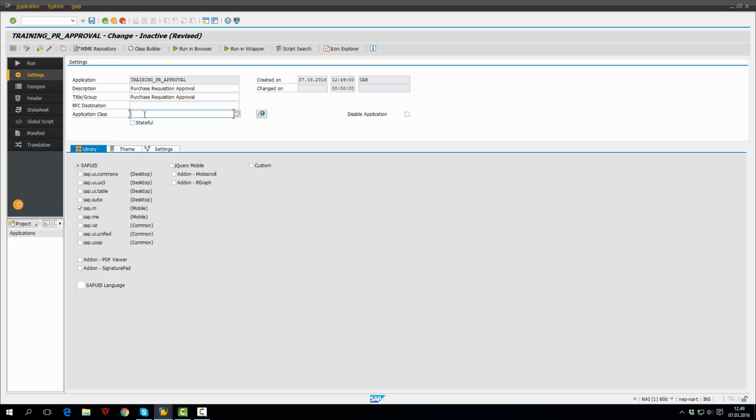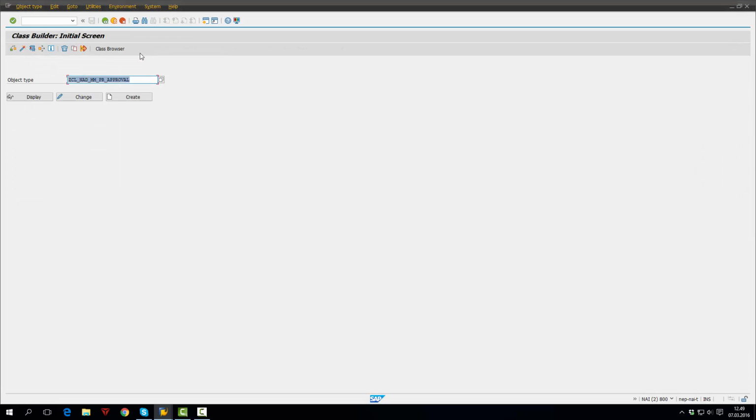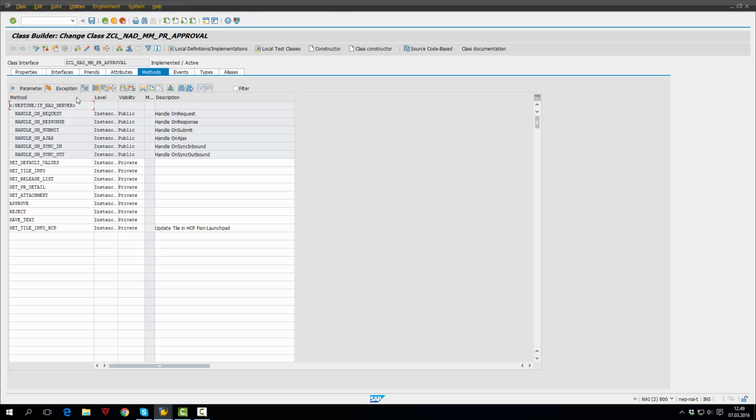The ABAP coding in Neptune is done in an application class. So I'm using the already existing Purchase Requisition Approval class. I can save. And let's have a view of the application class. So I go into the class builder. This is SE24. Go into the object.